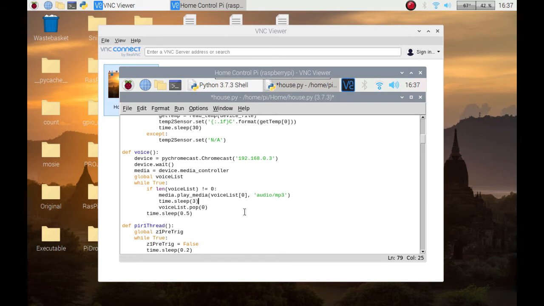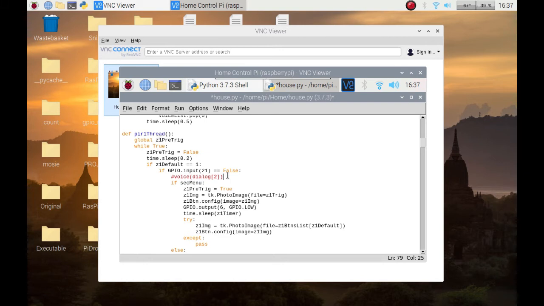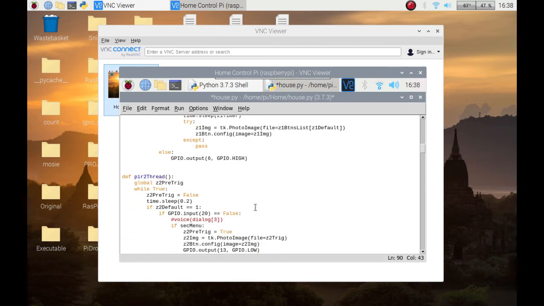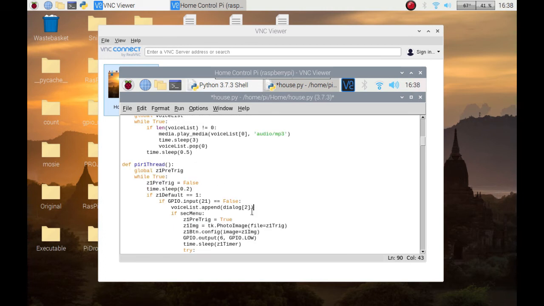So there we go. I'm going to get rid of the voice dialog, or what was the argument that was in the voice function that we previously used, and we want to basically voice list dot append, and we want to append the actual dialogue. I should have taken note of the number. I think it was a 2. If the next one's 3, yeah, it was a 2, so there we go, that's correct.